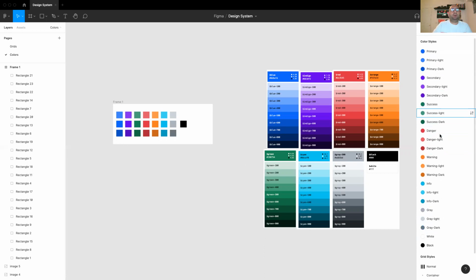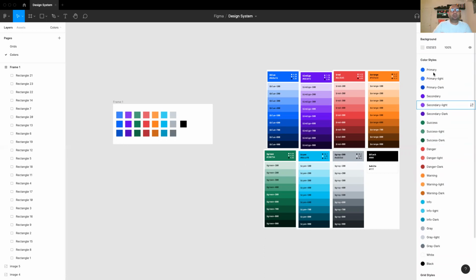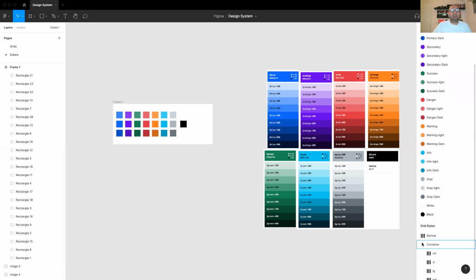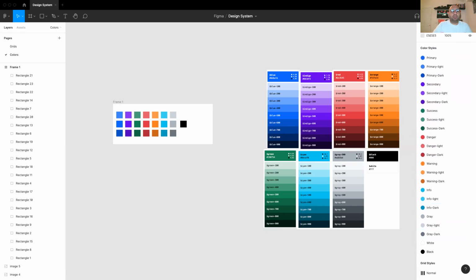And now we've got these colors in our color system, and we have the grid in our system. Let's go ahead and see what we should do next.